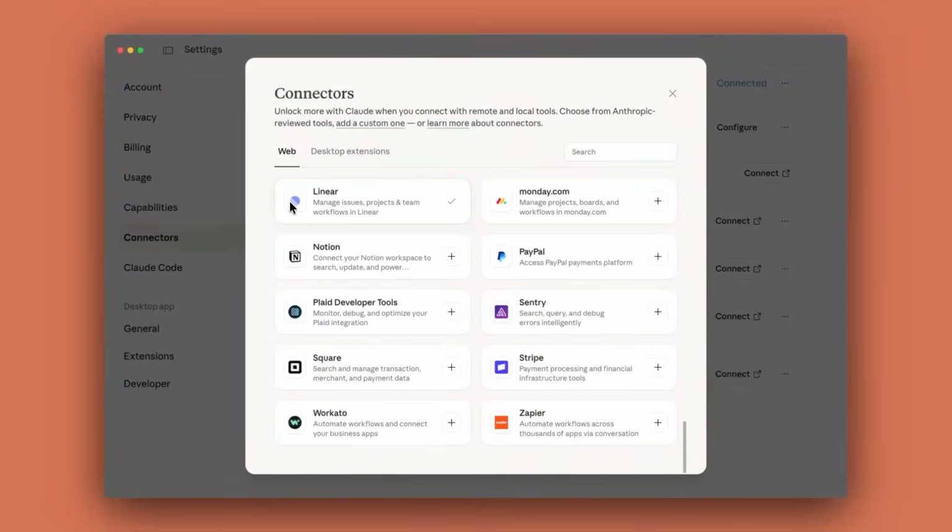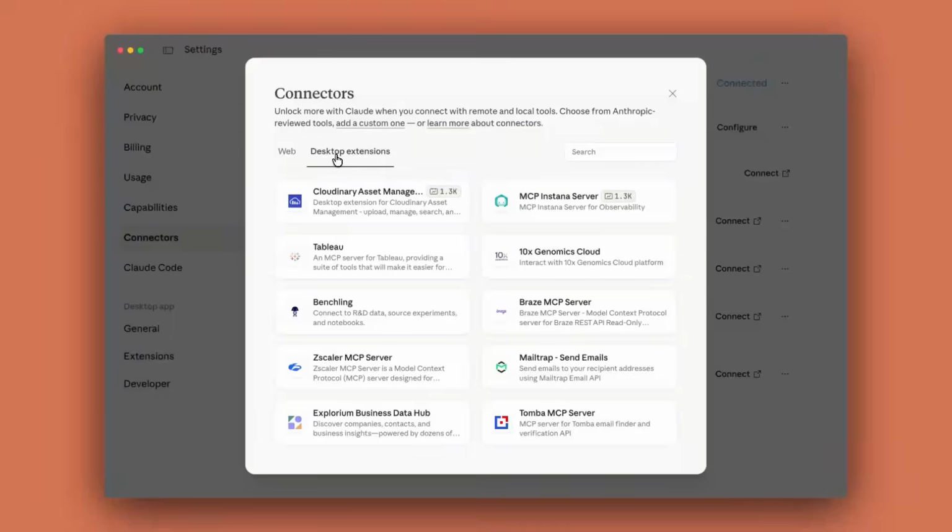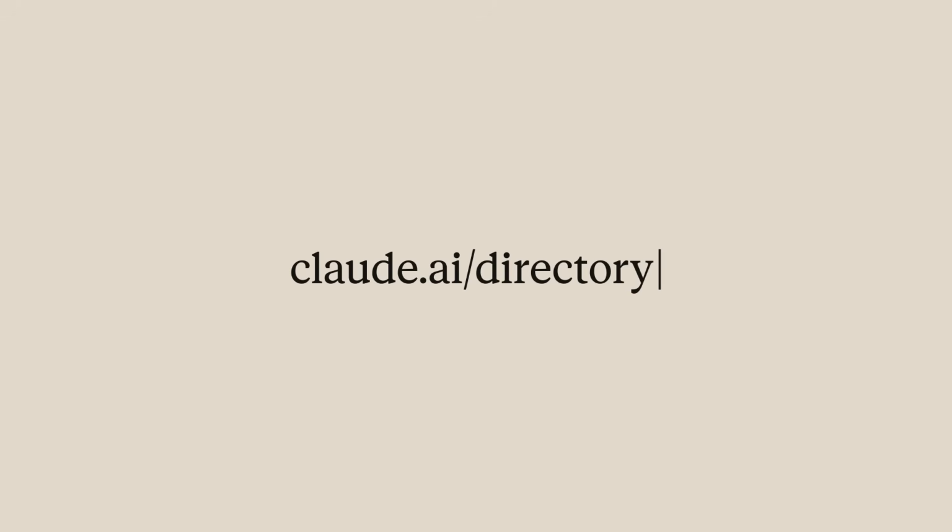Connect your workspace to unlock powerful workflows and automation. Visit claude.ai/directory to browse available connectors and get started.